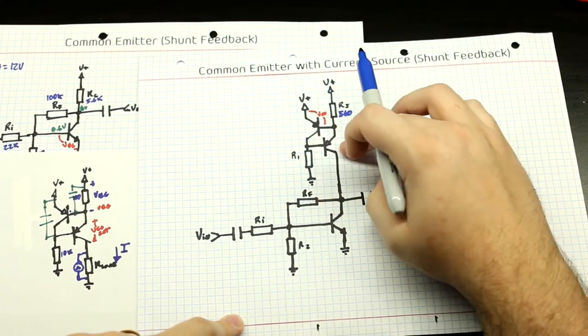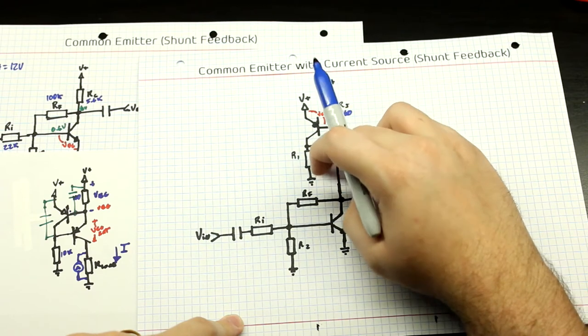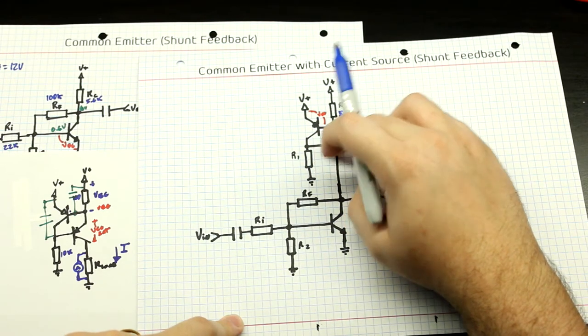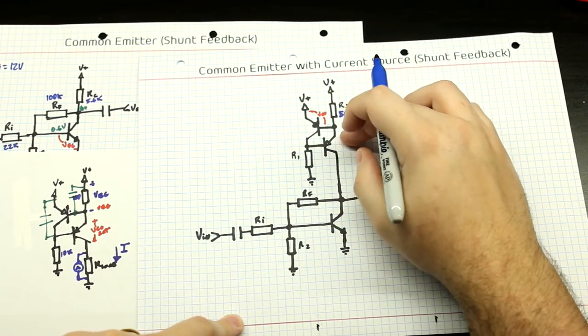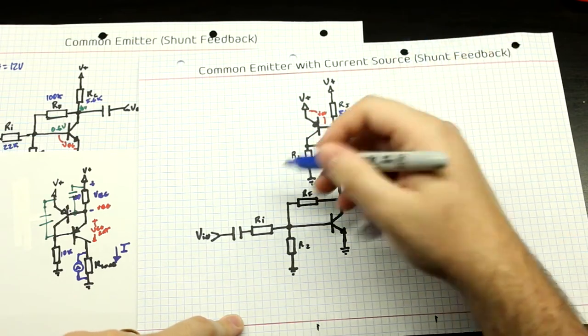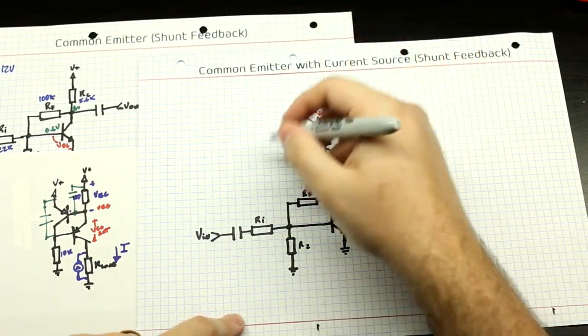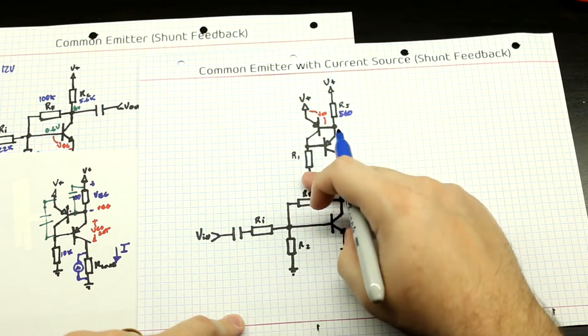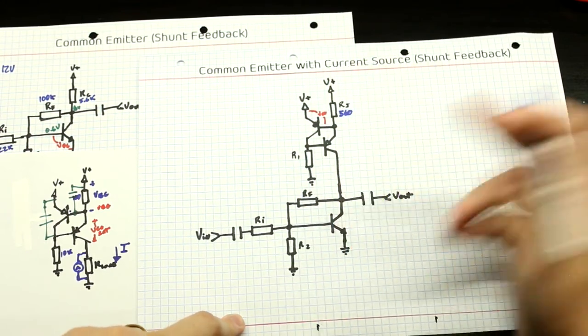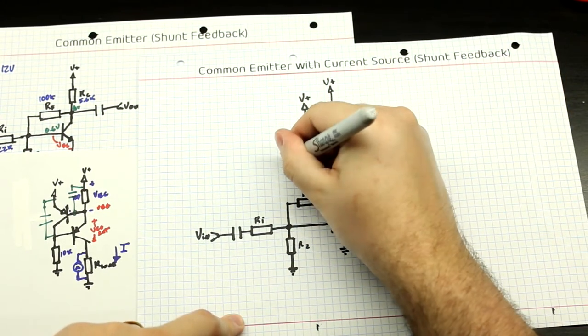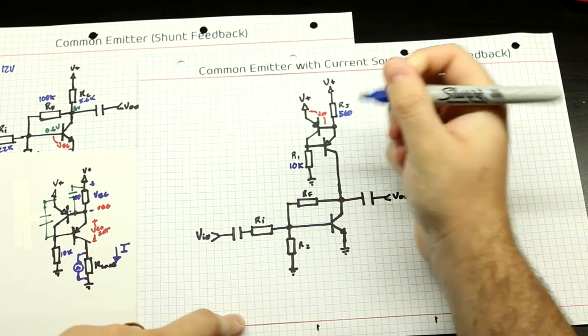If this was a power stage, we would need to choose a lower value resistor here, just so we could overcome the base current. In this case, 10K is going to be enough. We have 1 milliamp flowing through here just to bias this, and 1 milliamp flowing through here. Good enough. So let's go for 10K here.